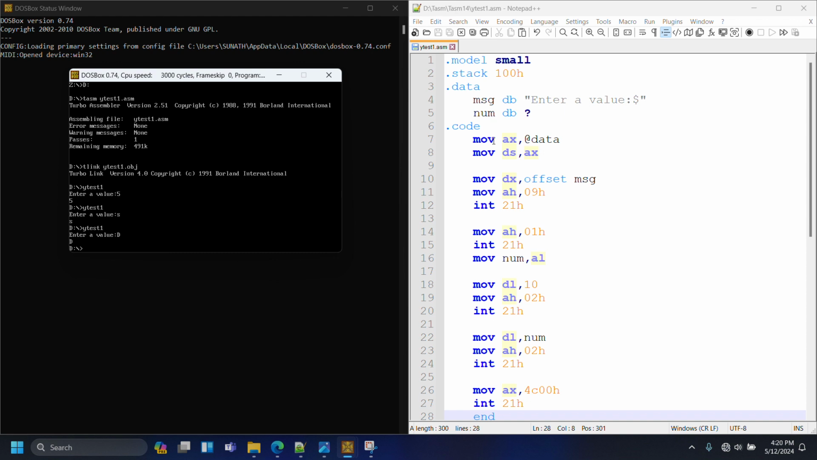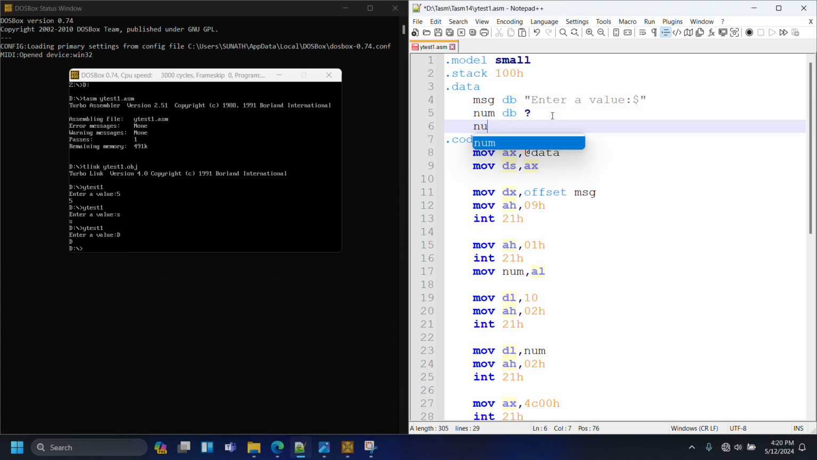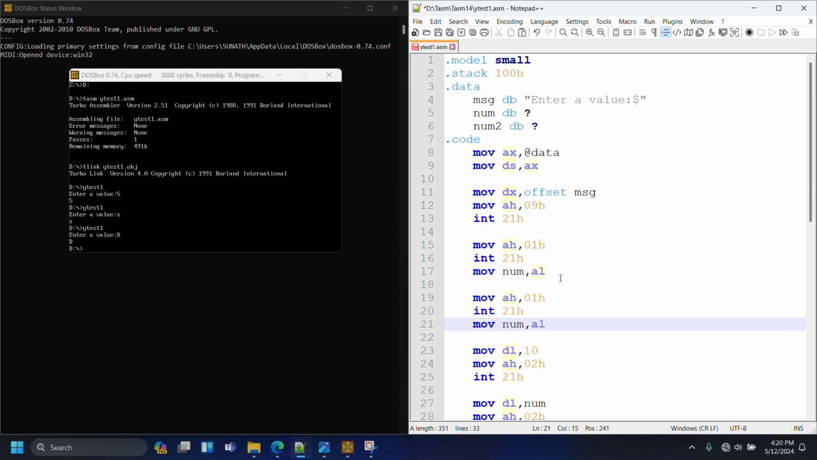So if you want to get multiple inputs, you have to define multiple variables and multiple inputs. So let's say I'm going to use num2 defined by a question mark. And to get the multiple variable, copy, and here, num2 here.